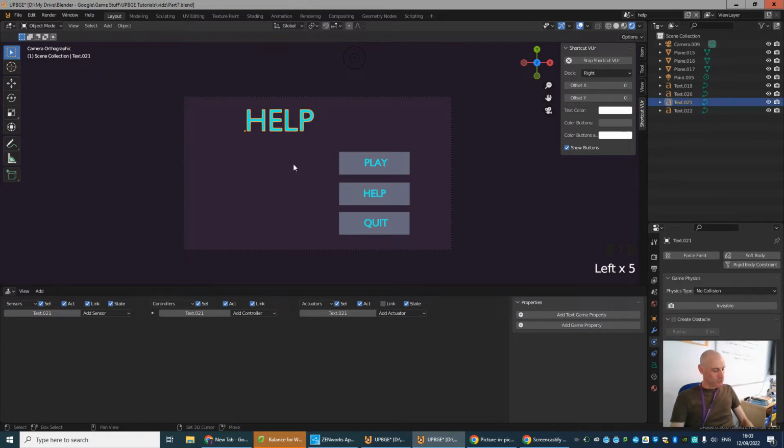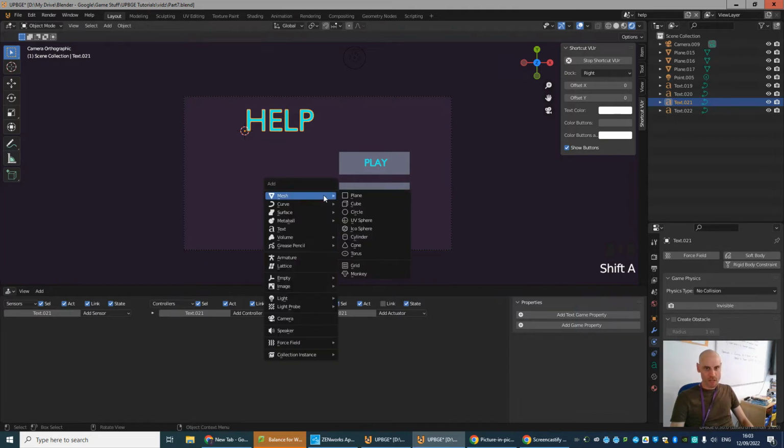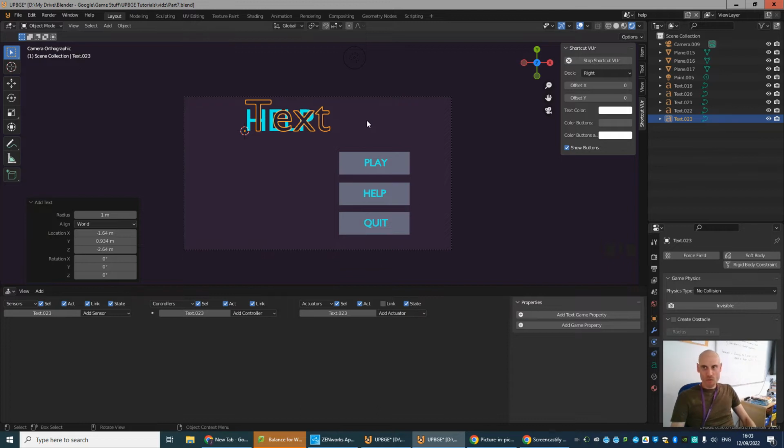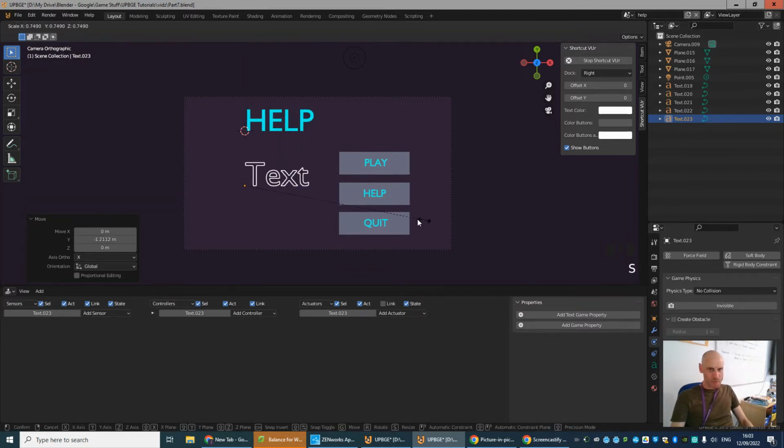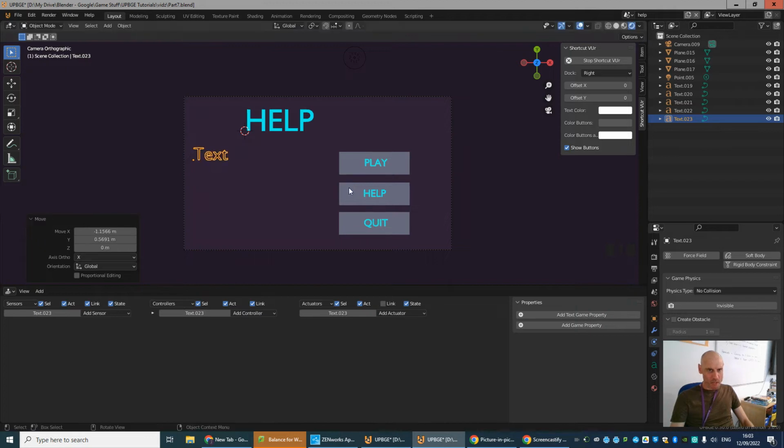So I'm just going to do a Shift-S and put cursor to selected on this help text, Shift-A to add some text in the same place. And just move it down on the y-axis and scale it down a bit. Let's move it over here. Now, because we've got an orthographic camera, we don't have to worry too much about axes because the objects won't be distorted by perspective.